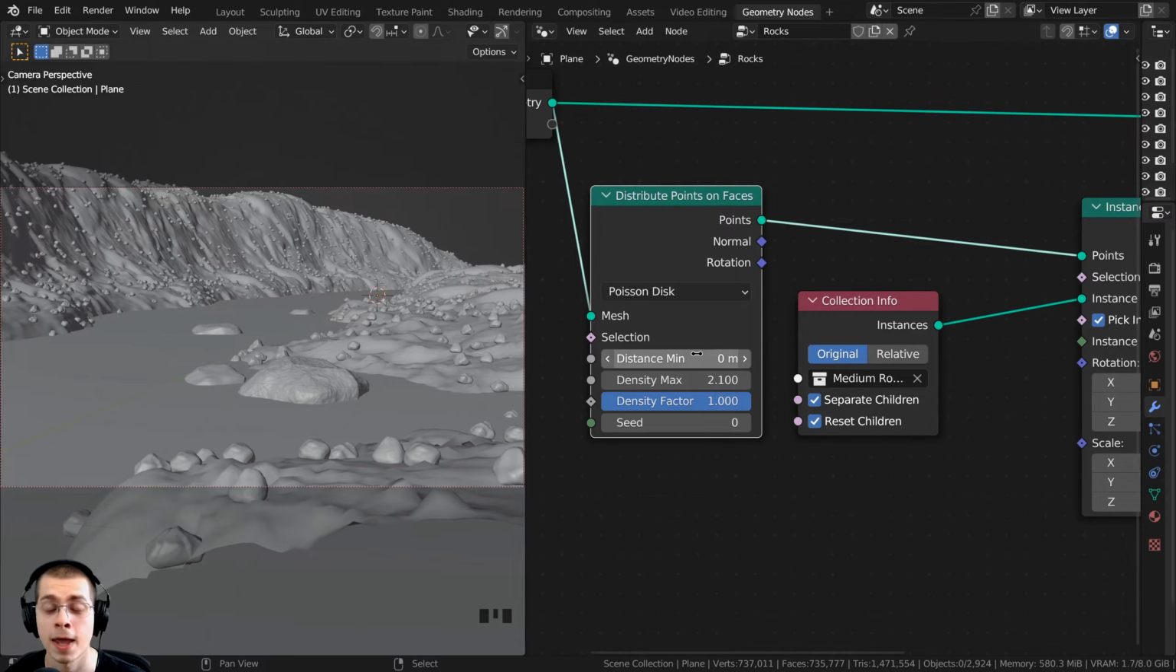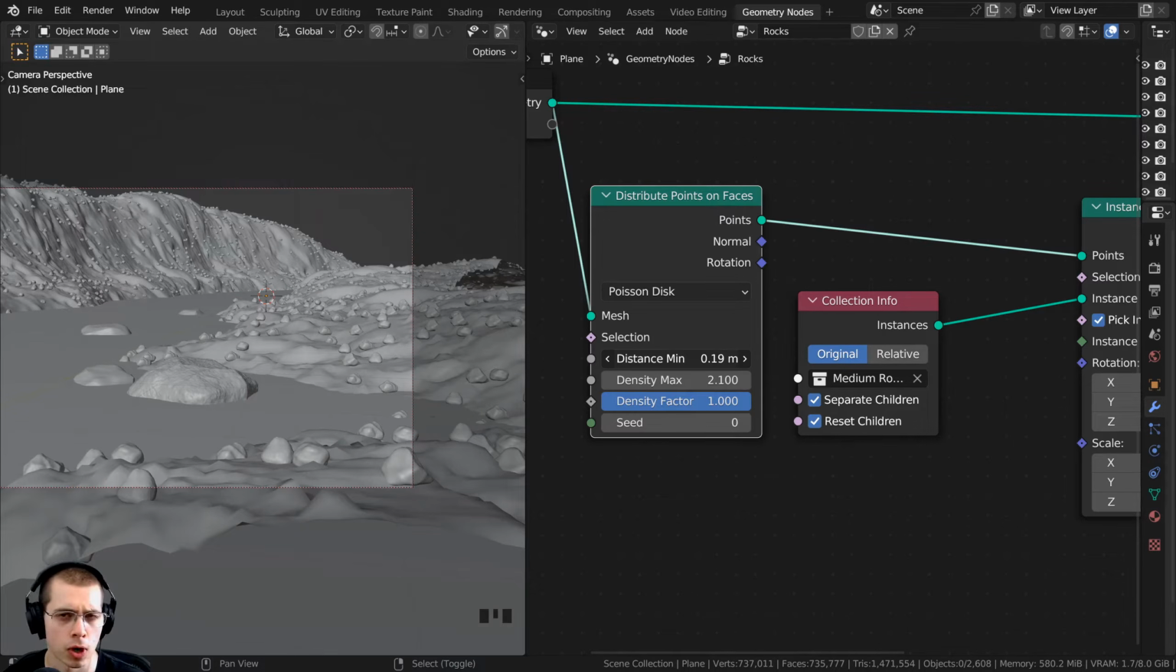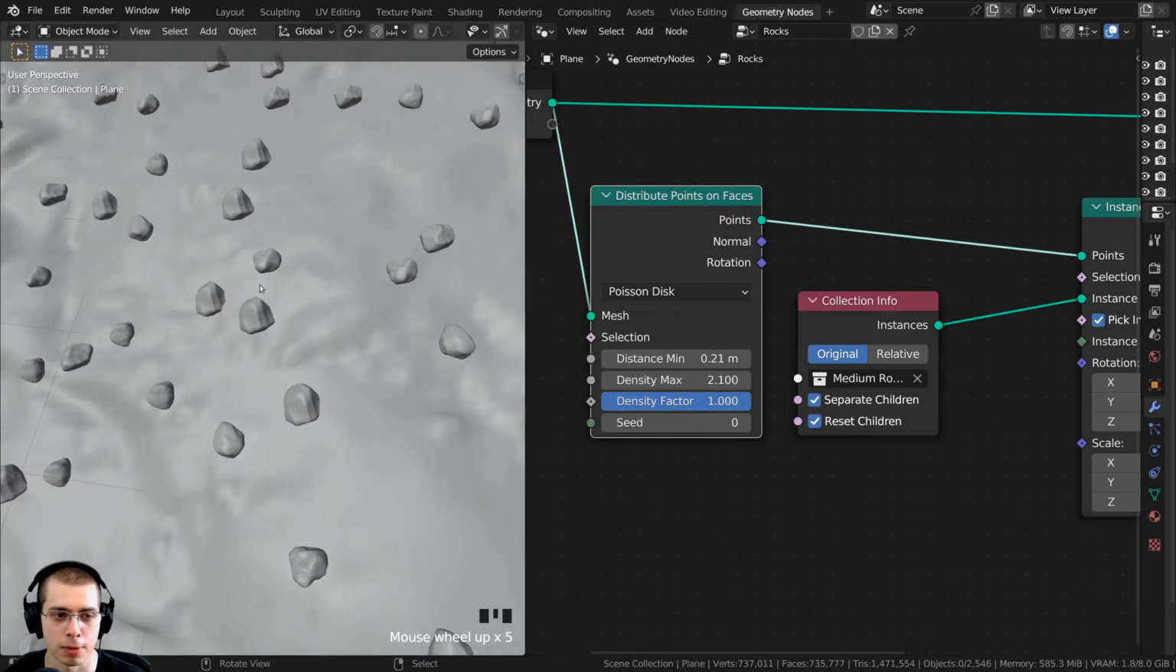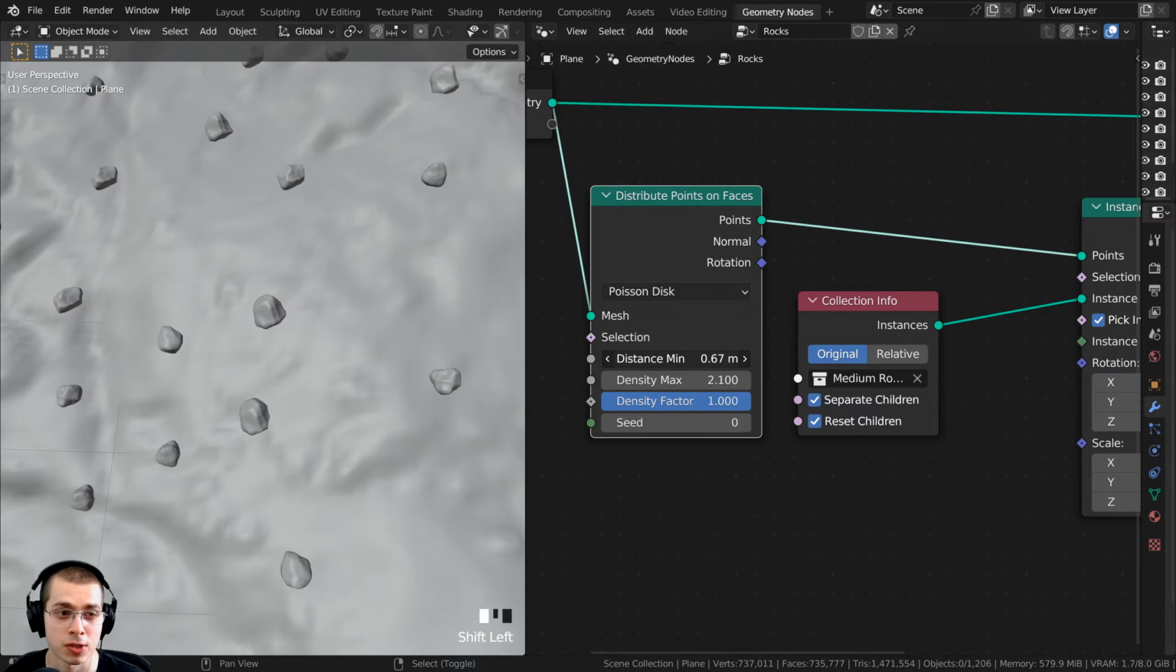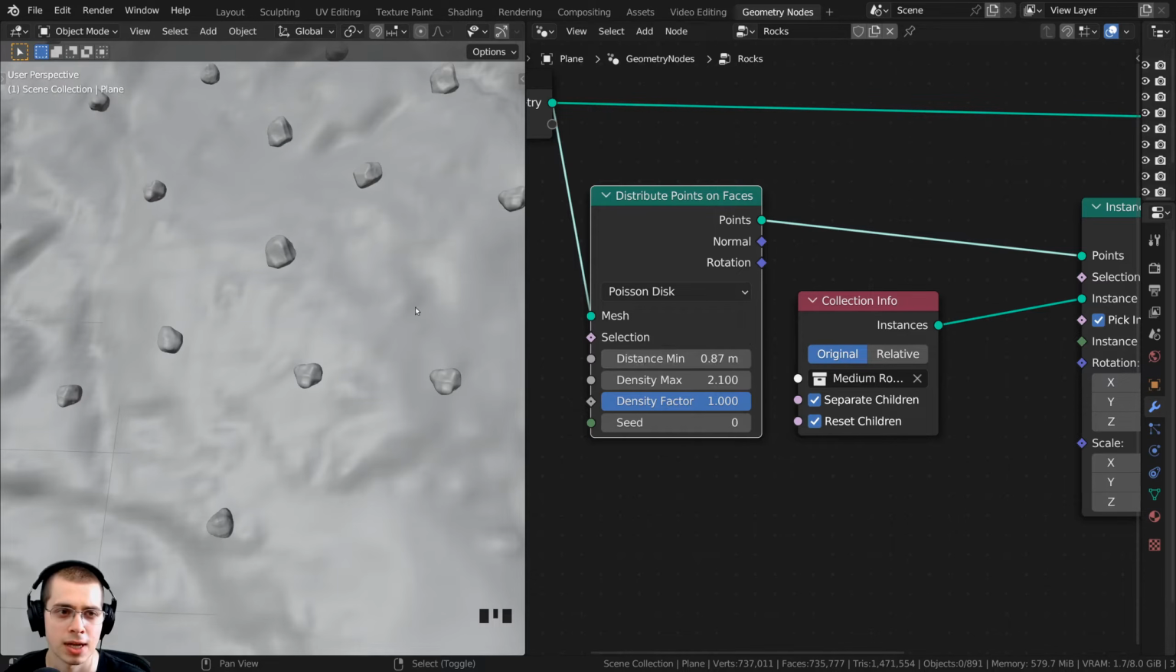you can change that. And then there's the distance min, and the distance min is the minimum distance between each rock. So if you want to make sure there aren't any two rocks which are overlapping each other, you can turn the distance min up to a very small amount, and this way it'll make sure there's a minimum amount in between each rock. So if I turn this way up, you can see now there's kind of an even distance in between those rocks.